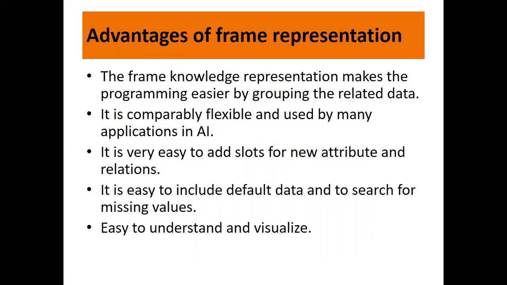Now what are the advantages of frame representation? Frame knowledge representation makes programming easier by grouping the related data. Looking at it, it must be very clear how we represent objects in object-oriented programming. It's comparably flexible and used by many applications in AI. It is very easy to add slots for new attributes and relations, so slots are nothing but the attributes we're adding. It is easy to include default data and to search for missing values, and also easy to understand and visualize.